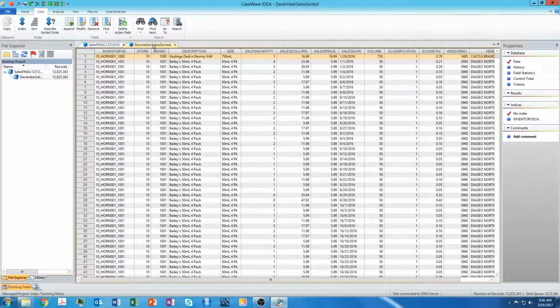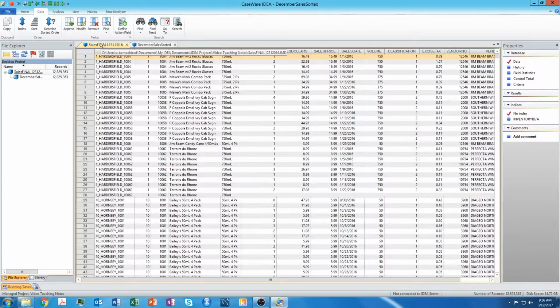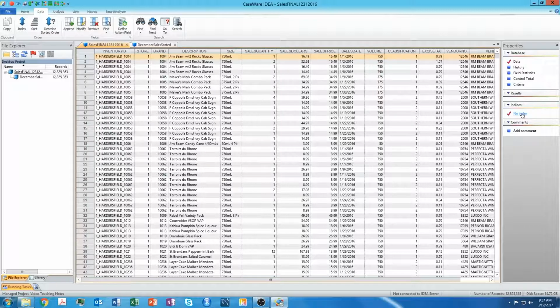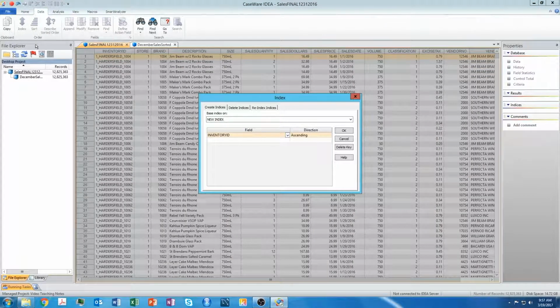So now let's see if we can figure out how to index. Let's go back to the sales file. We've got no index in here, and so instead of sorting, we're going to index it. We're going to create a new index on inventory ID. That's going to be our field. We're going to do it in ascending order, just the same way.